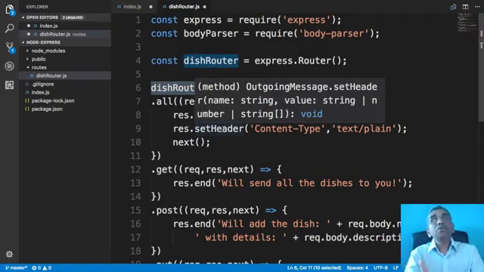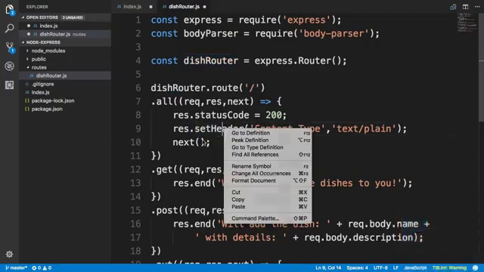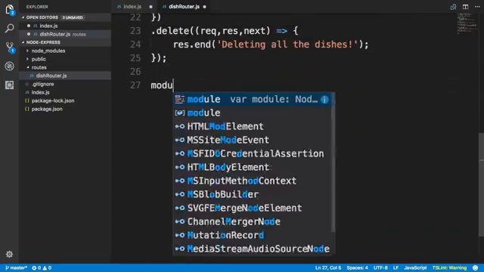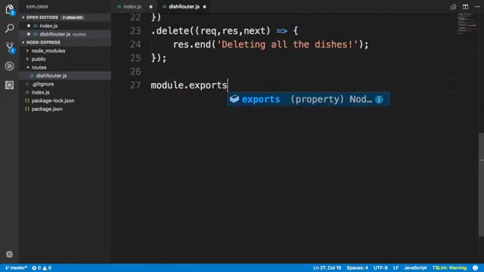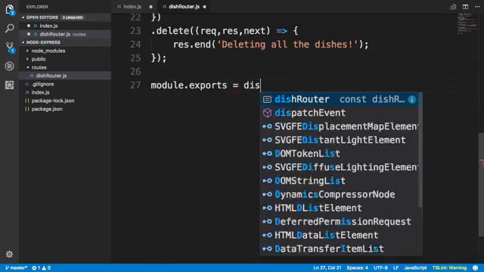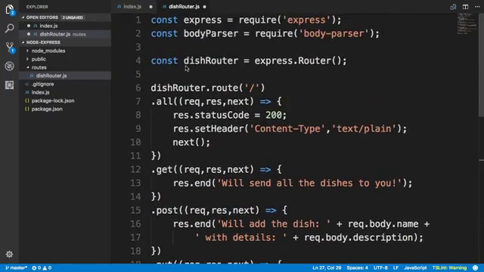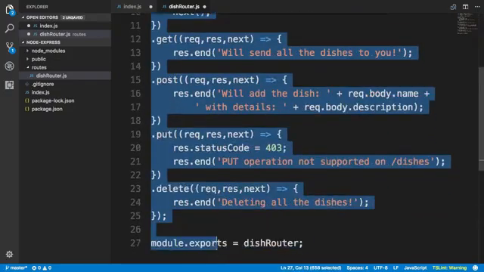Now I need to export this from this node module. So to export this, I'll go to the bottom here and I'll say module.exports = dishRouter. That is it. So now my dish router is exporting everything that I need.